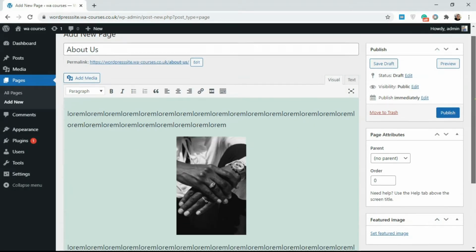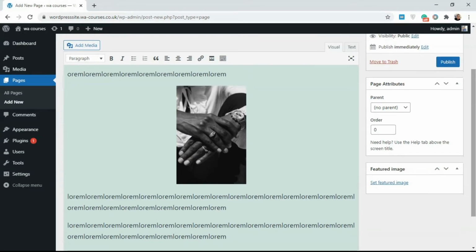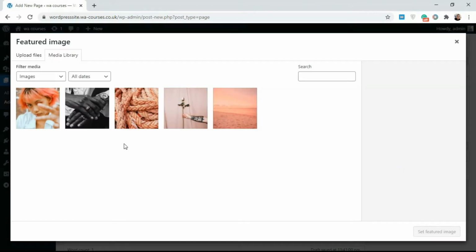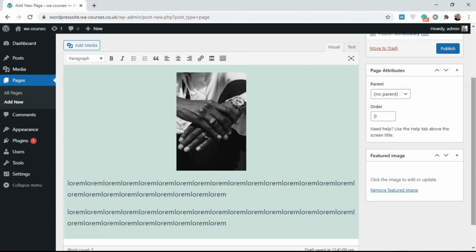With pages, you also have this featured image setting here, so you can set the featured image for your pages. Whenever you're sharing it on social media or it's being picked up by a search engine, they're going to have an image that they can represent this post by. Just click on Set Featured Image and you can set the featured image for this.